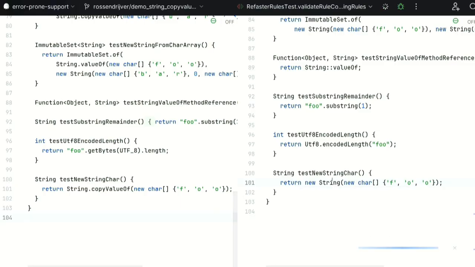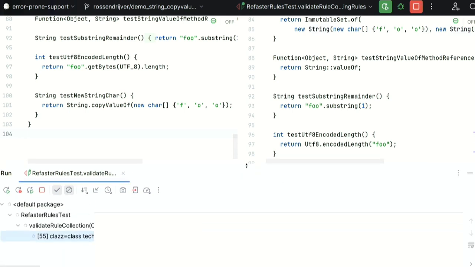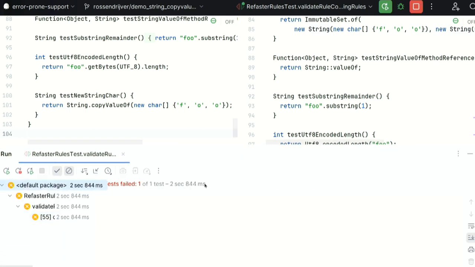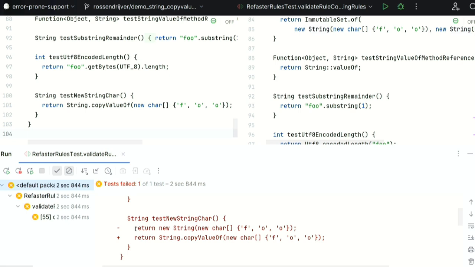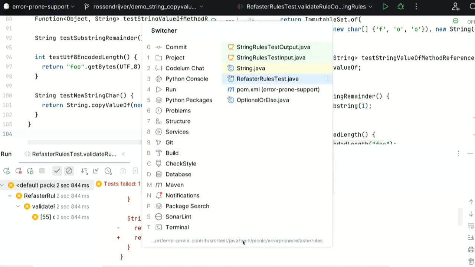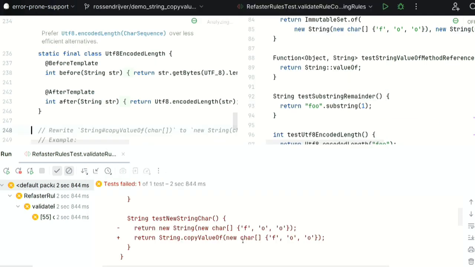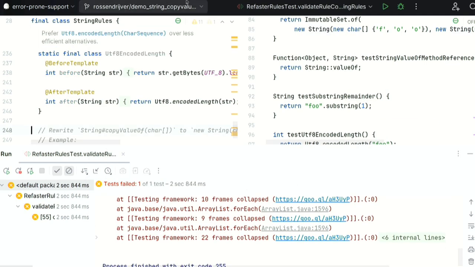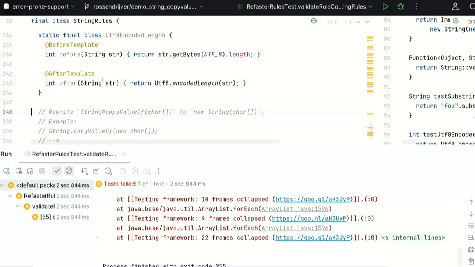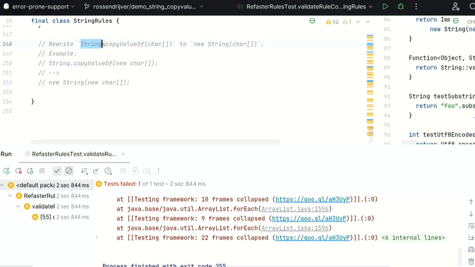And if I would run the test right now, it should fail because we haven't introduced a refactor rule yet. And indeed, it fails. It says, hey, I did not find the new thing that we want, because we want to rewrite to new String. We can only find the copyValueOf. It says, hey, rewrite the String copyValueOf to the new String. So that's what we're going to do.